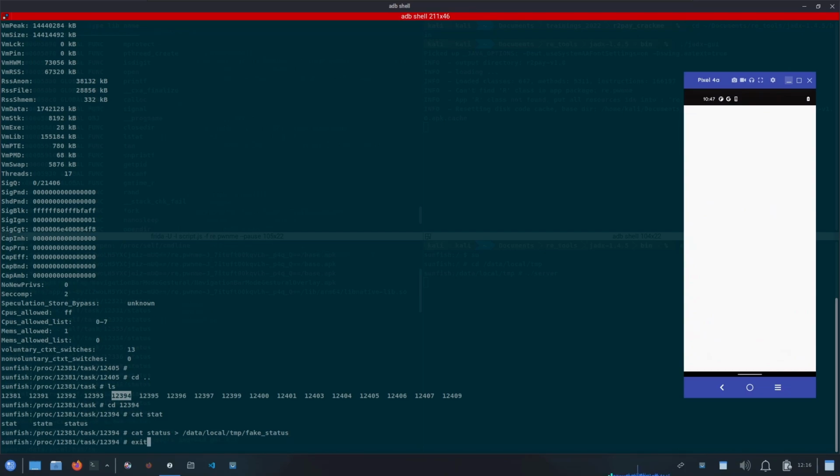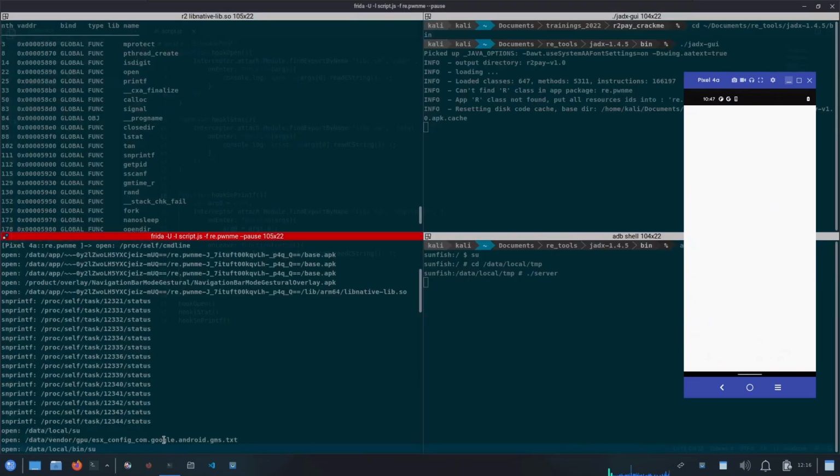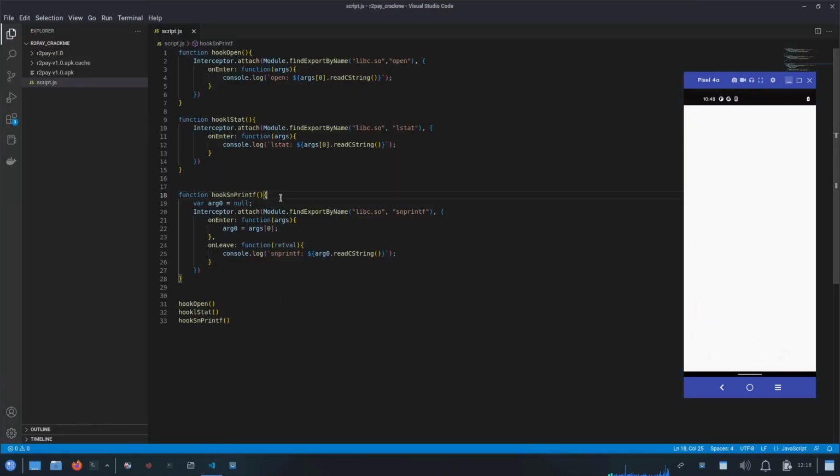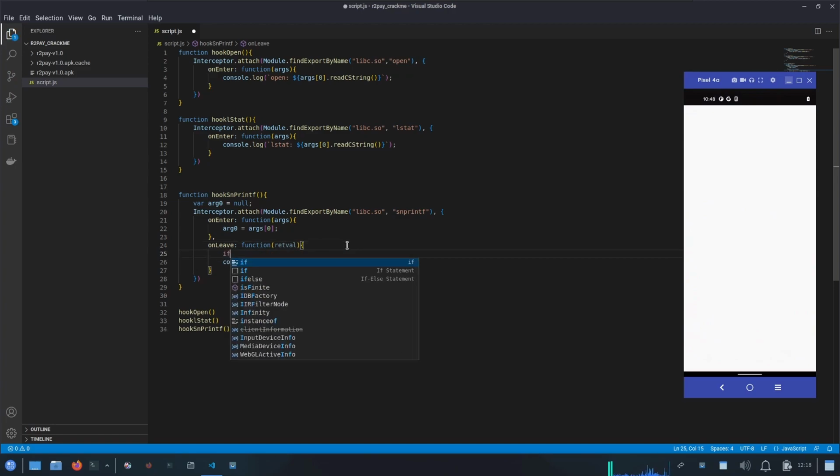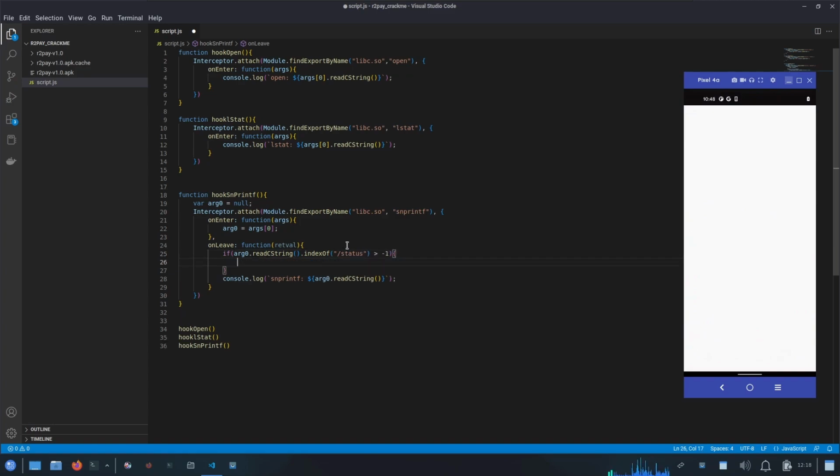Okay, let's come out of this terminal as we don't need it anymore. And now inside this, over here, let's create the logic for providing the fake status file. So first of all, we need to make sure that we are going to replace only when the snprintf function is storing our proc self task status file, right? So for that, using arg0, read the string, do indexOf, and if it contains slash status, then only modify it.